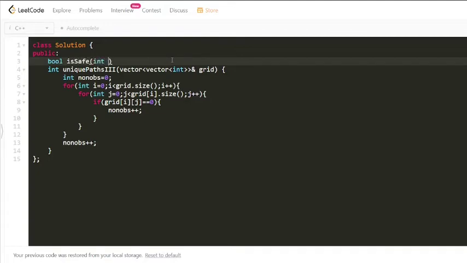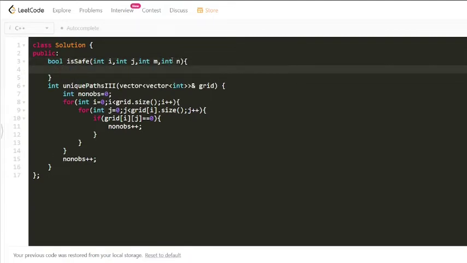In isSafe we need to pass parameters i, j, and then m and n. Then we're going to check whether this i should always be greater than or equal to 0, because it controls the rows. And this j should also be greater than or equal to 0, because if the robot continues to move towards the left, the j will decrement and can become a negative number.